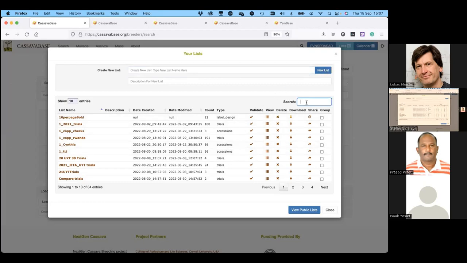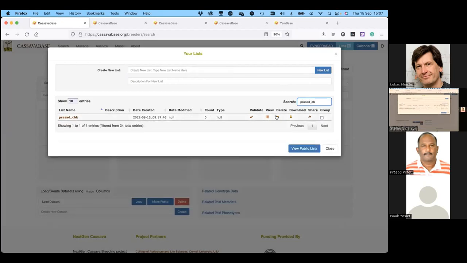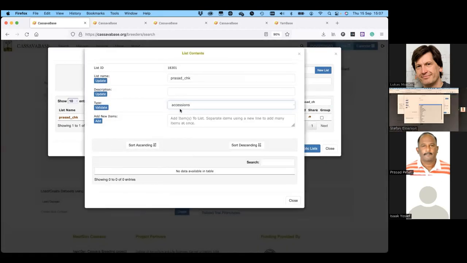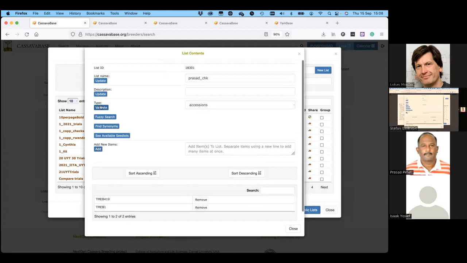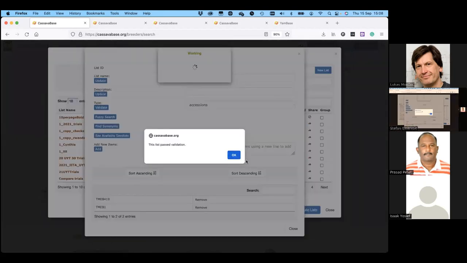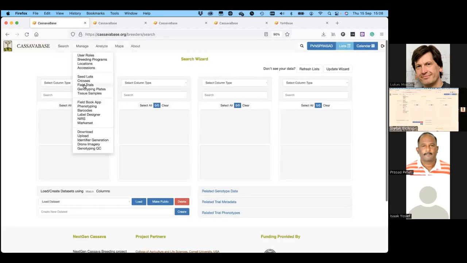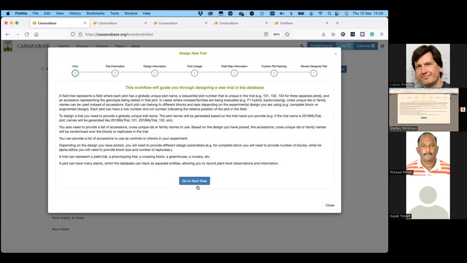So you can either use copy paste or you can also type. Okay, so I can add accessions one by one, or you can choose to copy paste. And the main thing is you need to validate. Okay, it has passed validation. So let me try it on the main set. I can delete it. So now I'm going to the, and then I'm trying to create a design.